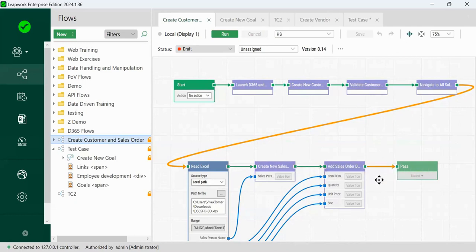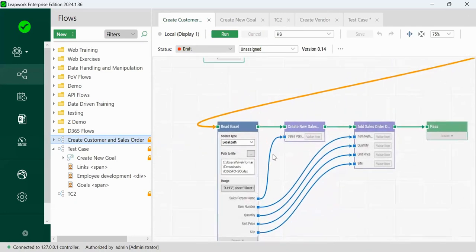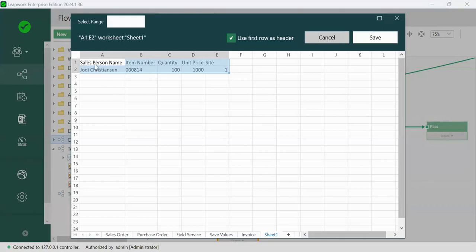Now we also have an option to give data. So the data can come from any external data source like an Excel sheet. It can be a CSV file, a database, or maybe any other source like an API call. So right now we have added a read Excel block here. And if I show you how it looks, this is how it looks. We have all the different parameters as part of headers and the values inside it.